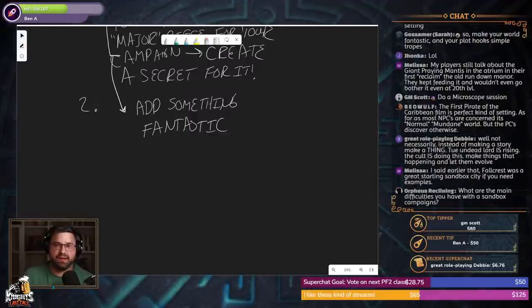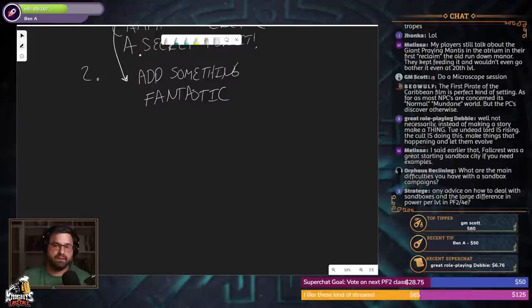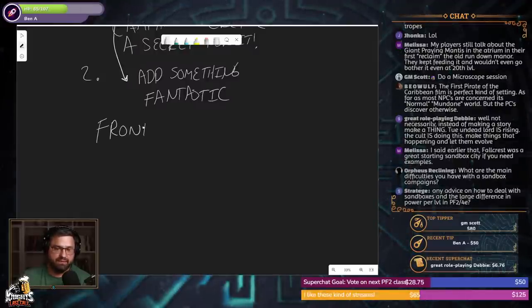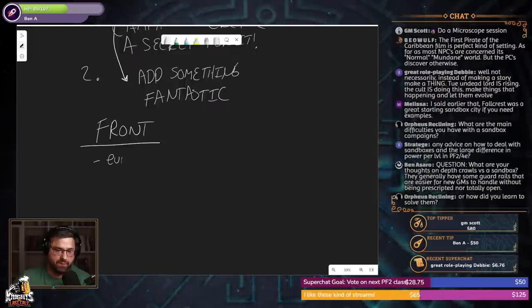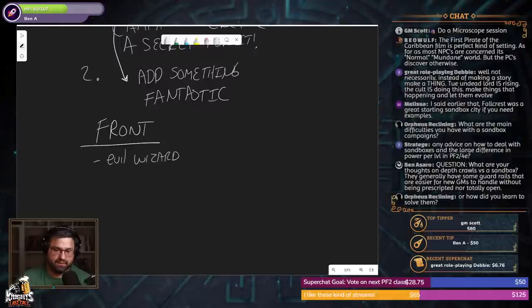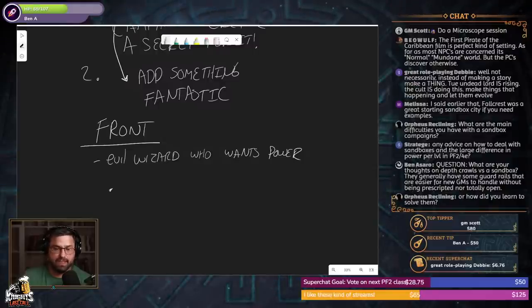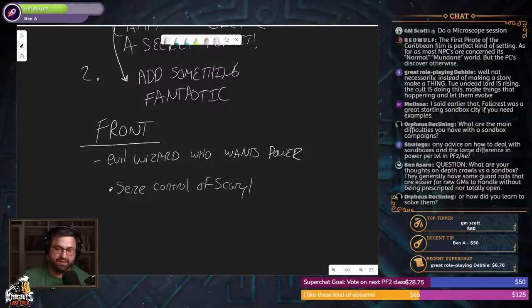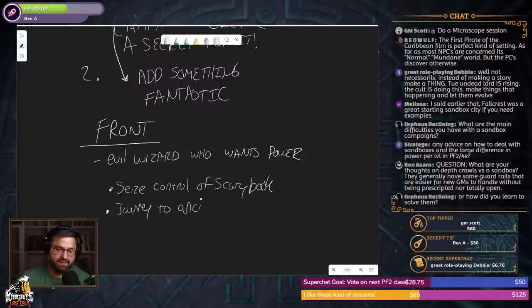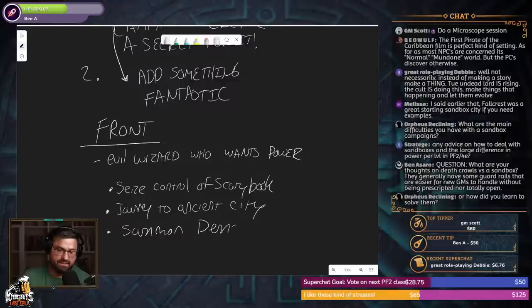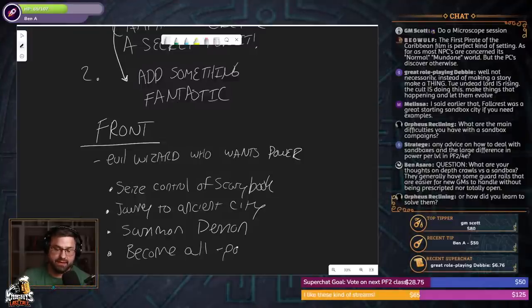Because again, I'm talking about fronts a little bit here, but I can make this idea, right? Okay, so there's an evil wizard who wants power. And the first thing he's going to do is seize control of some scary book. Then he's going to journey to an ancient city. Then he's going to summon a demon. Then he's going to become all powerful, right? That is an example of a front.